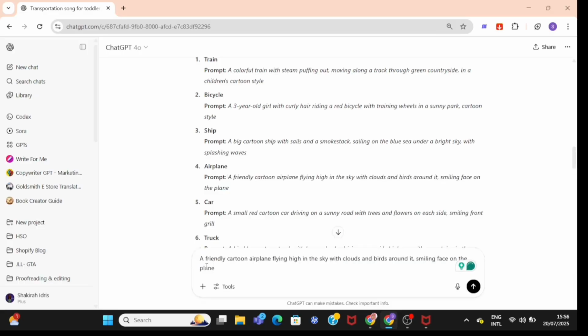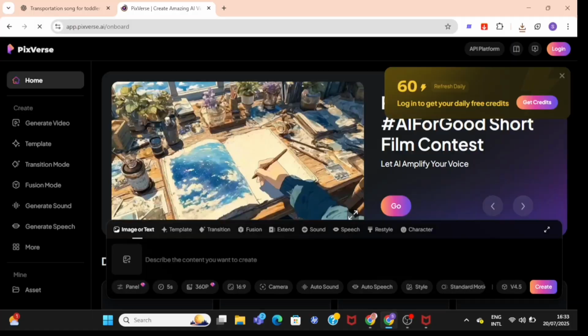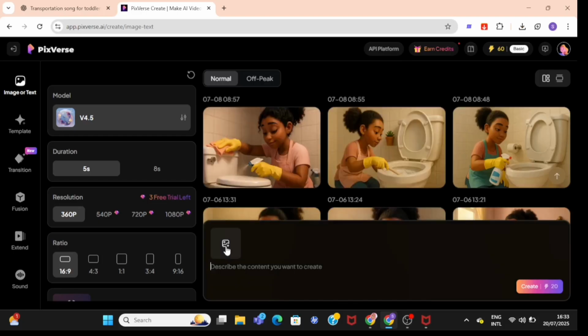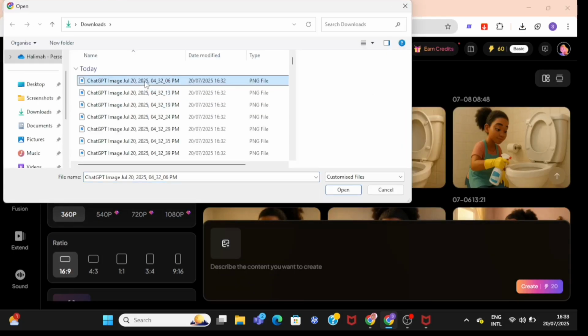So the next thing I'm going to do is animate my images in Pixverse AI. I'm just going to head over to Google and type in Pixverse AI. If this is your first time using Pixverse AI, you can go ahead and register. Pixverse AI gives you 60 free daily credits. Click on generate video on the left hand side and then click on this image icon to bring in your first image for animating. So I'm just going to bring in my first image.